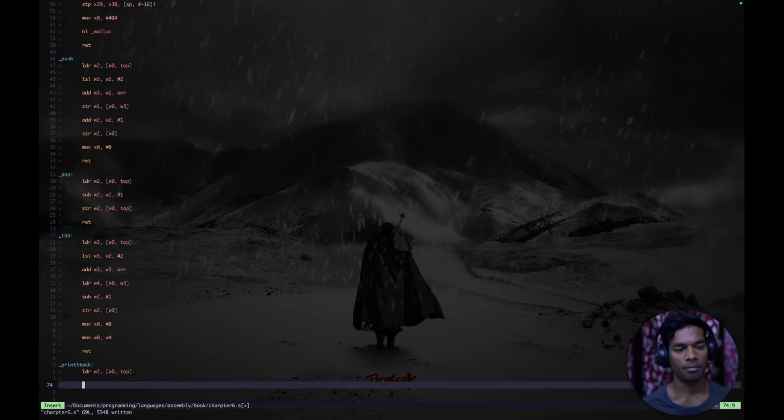bl printf. Now I want the current node to point to the next node. For that, let me get the address in the 0th register. Load into the 0th register the address of the current node, which is the base address plus an offset of 4. And after that, move into the 19th register the new node's address.